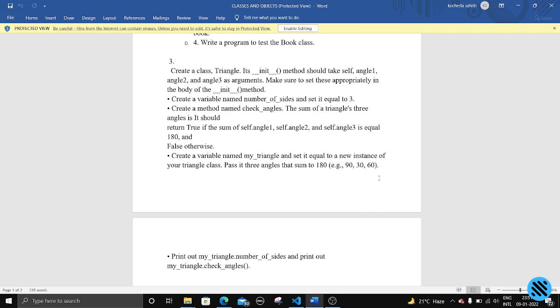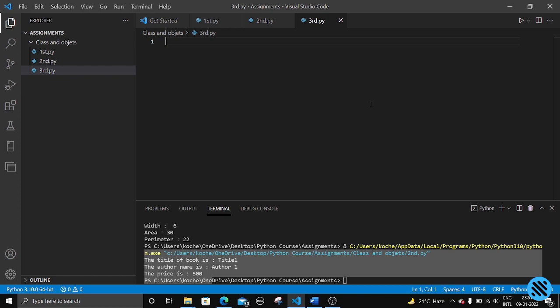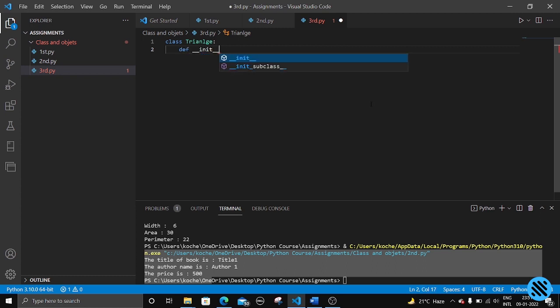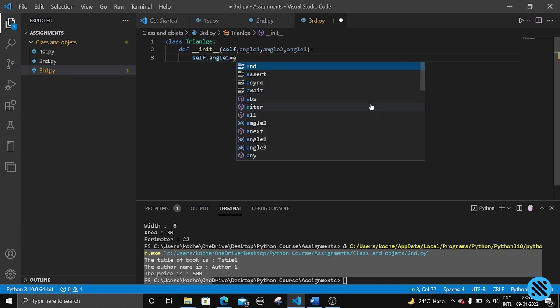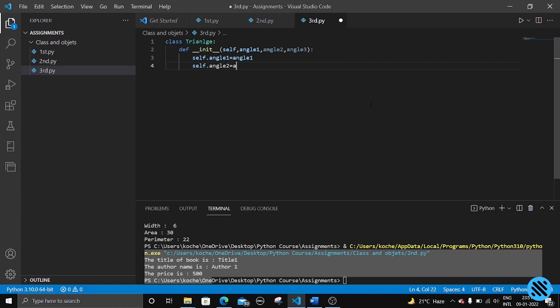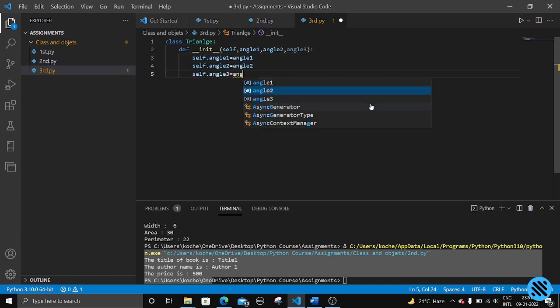Okay, and let us start the program. Class triangle, self, angle 1, angle 2, angle 3. self.angle1 equal to angle1, angle2 equal to angle2, angle3 equal to angle3.